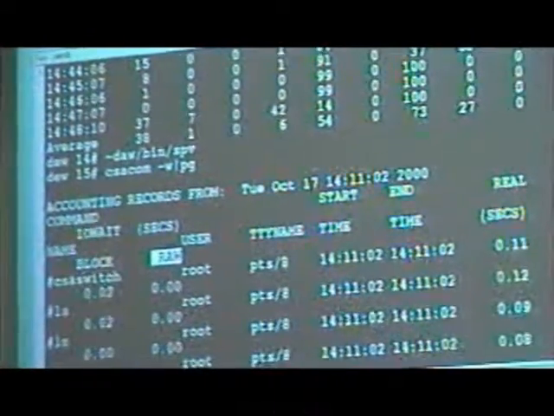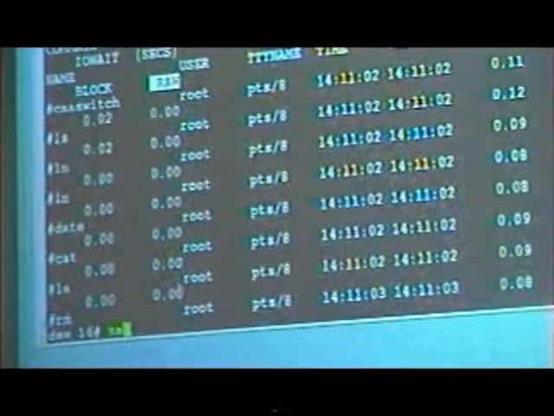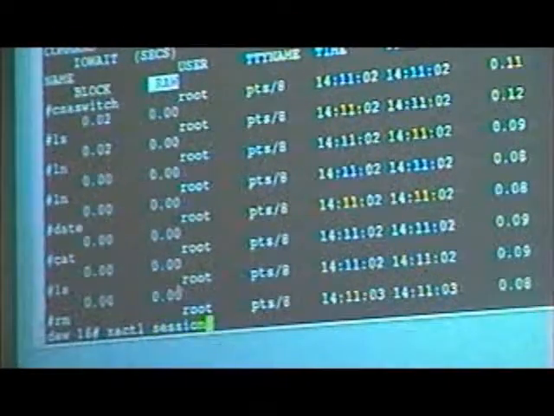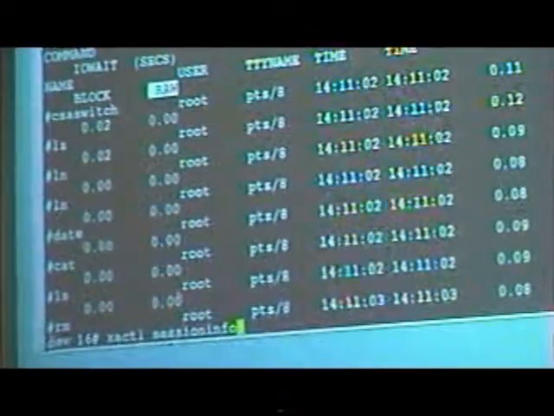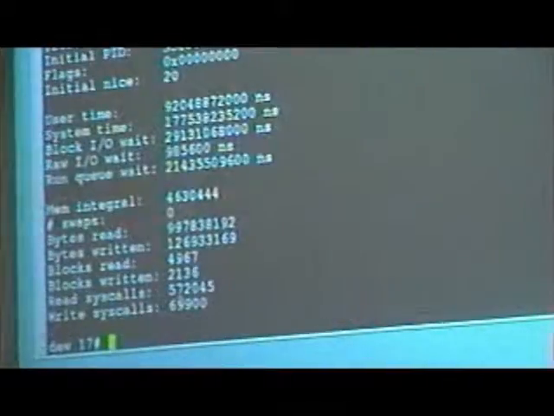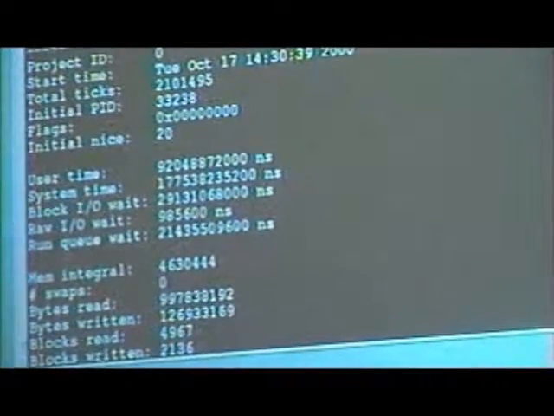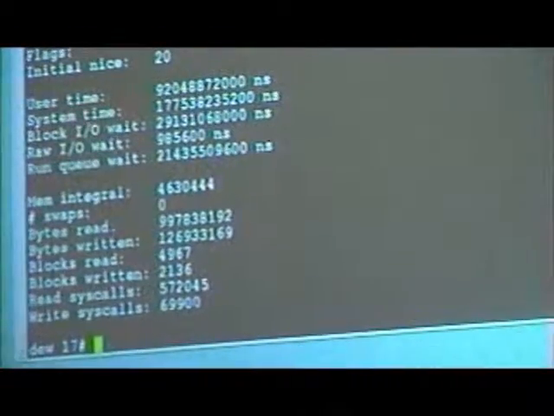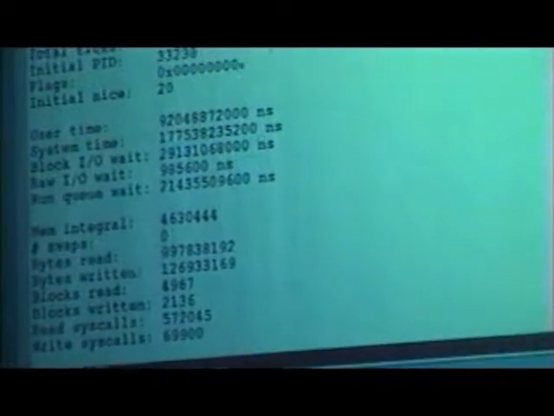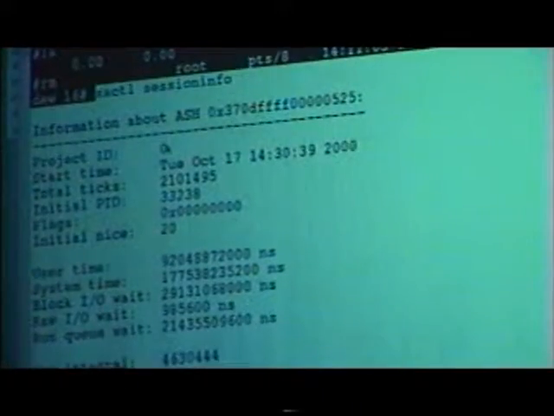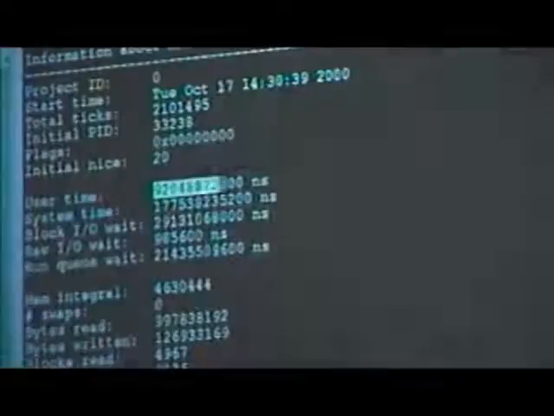Also, there is a command you might be interested in, XACTL, session info. This prints out my session table. XACTL session info will print out the accounting statistics for my particular process, for my particular session. So here I've got an example. Ever since I've logged in on this interactive session, I see a project ID, total ticks, start time, and here my user time is small.